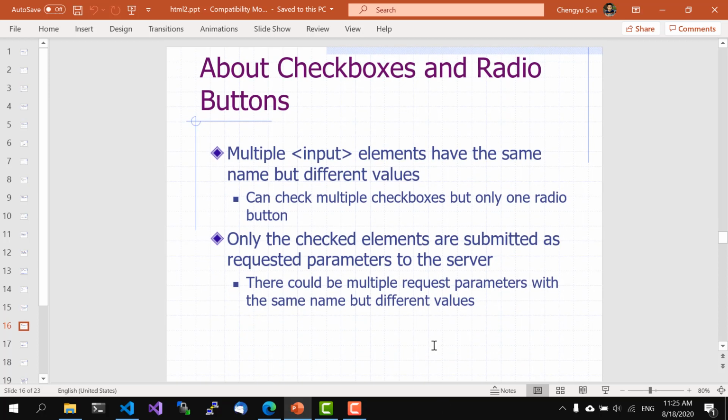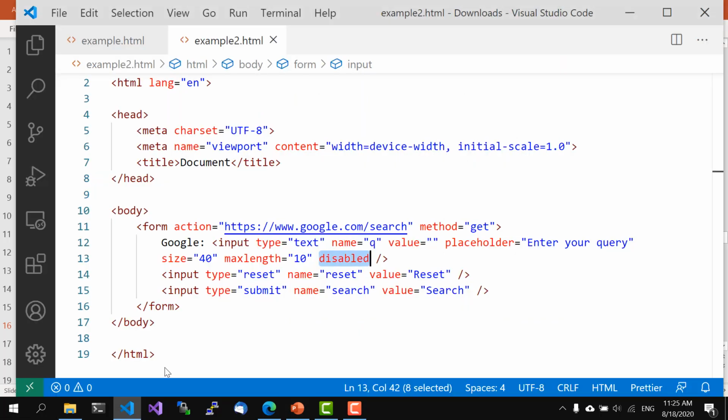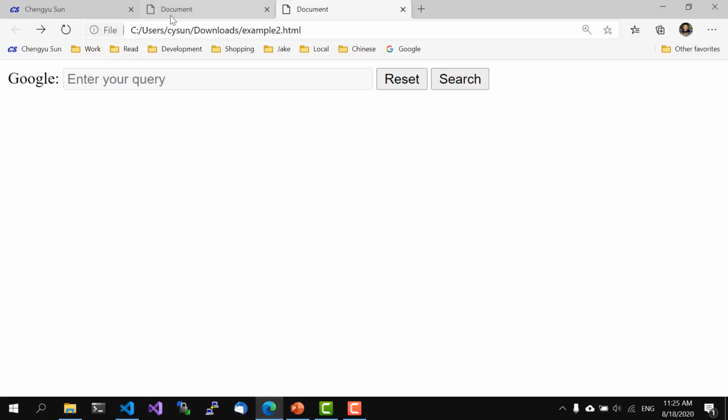There are a couple of more things related to checkboxes and radio buttons I want to mention. First, the typical way to use them is to have multiple input elements having the same name. For example, let's say we want to know the programming languages people know and their favorite color. So we can do something like this.